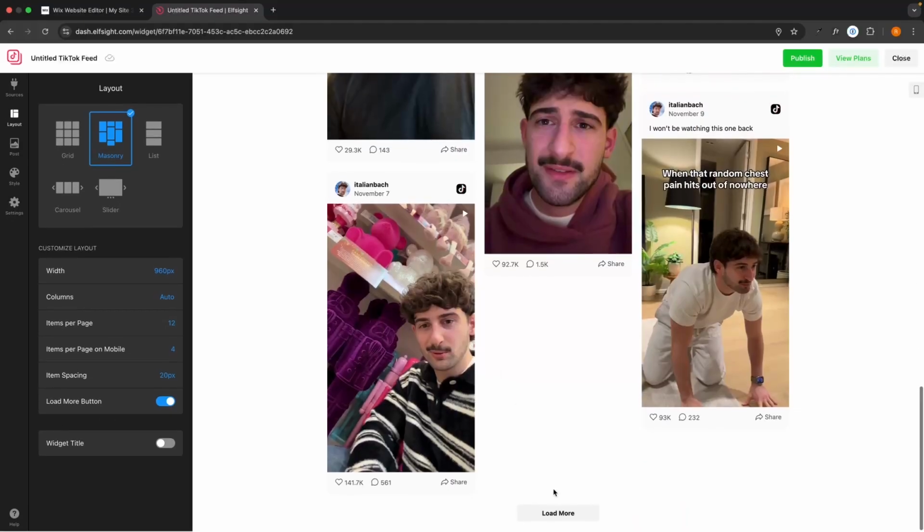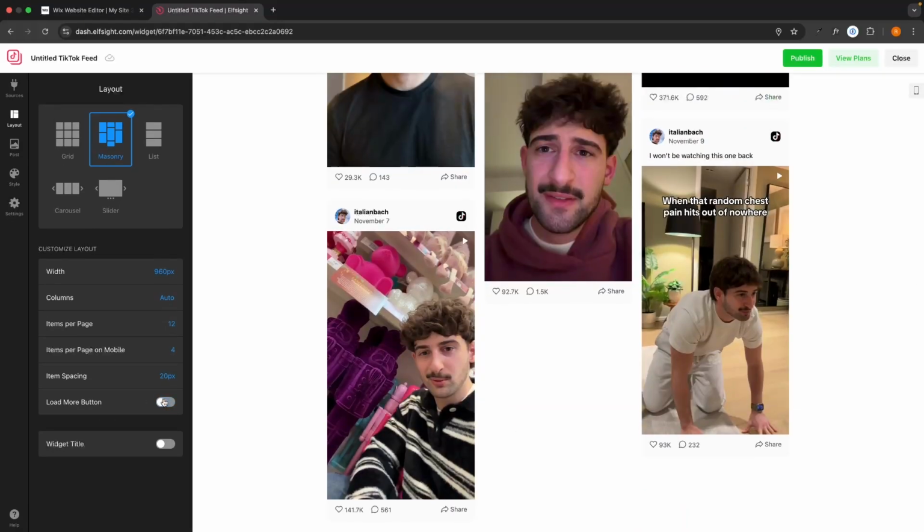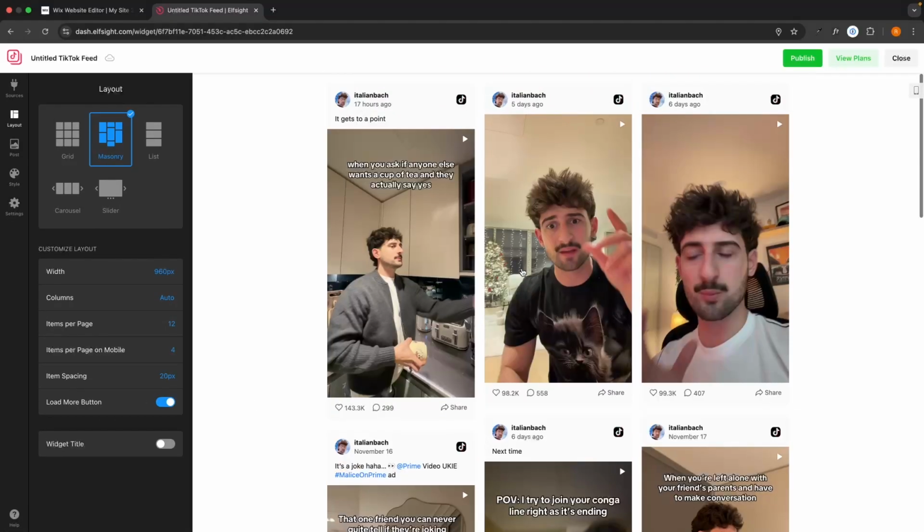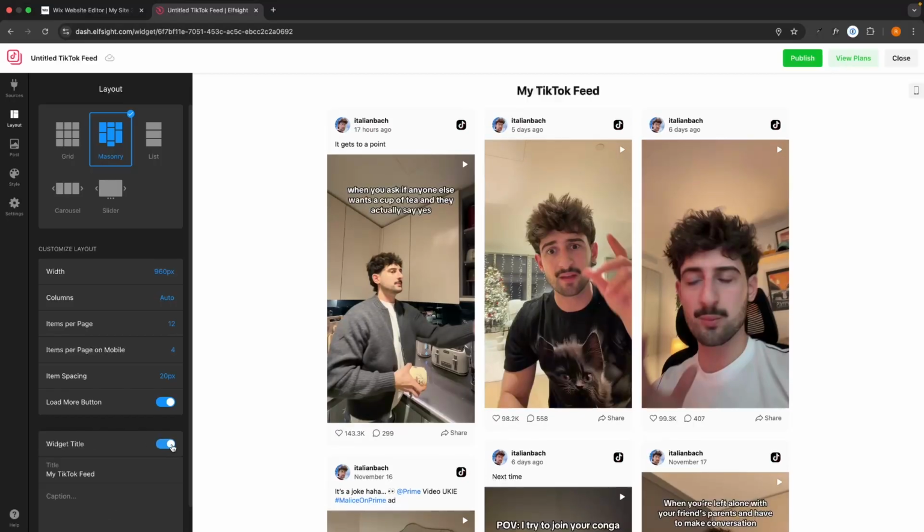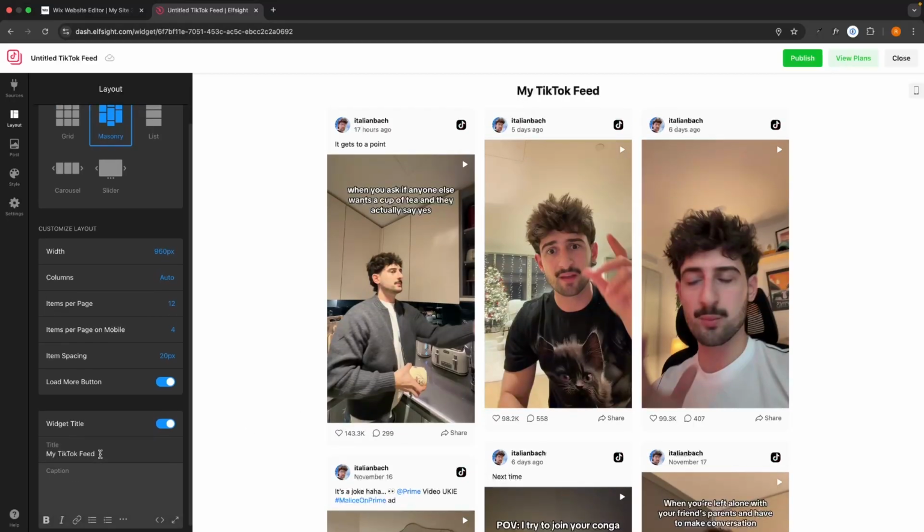And we can even choose if there is a load more button here at the bottom, or if we want to turn this off. We can also go and add a widget title at the top, and we can change what this is going to say, as well as adding a caption. But I quite like this. My TikTok feed just works perfectly for this.